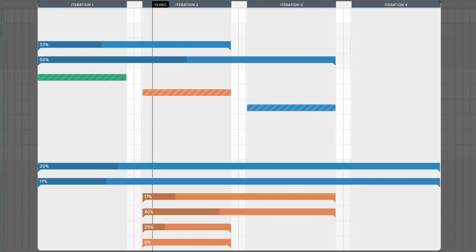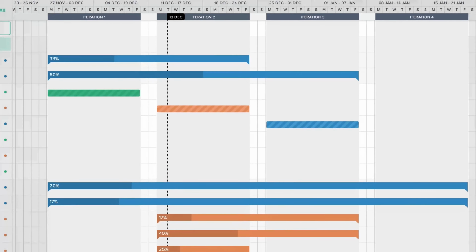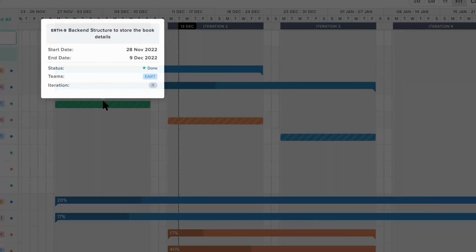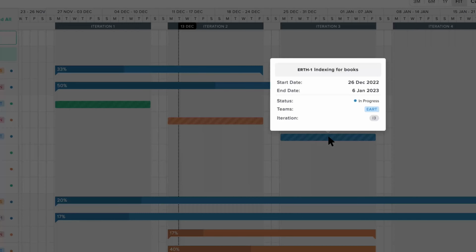On the right-hand side, a bar shows when the feature will start and end, along with the percentage completion of this feature. The number of stories done calculates the percentage of completion. The color of the bars represent their status. Green is done, blue means it's in progress, and orange shows it hasn't started yet. Kendis automatically fills the start and end dates based on the sprint dates of the stories.